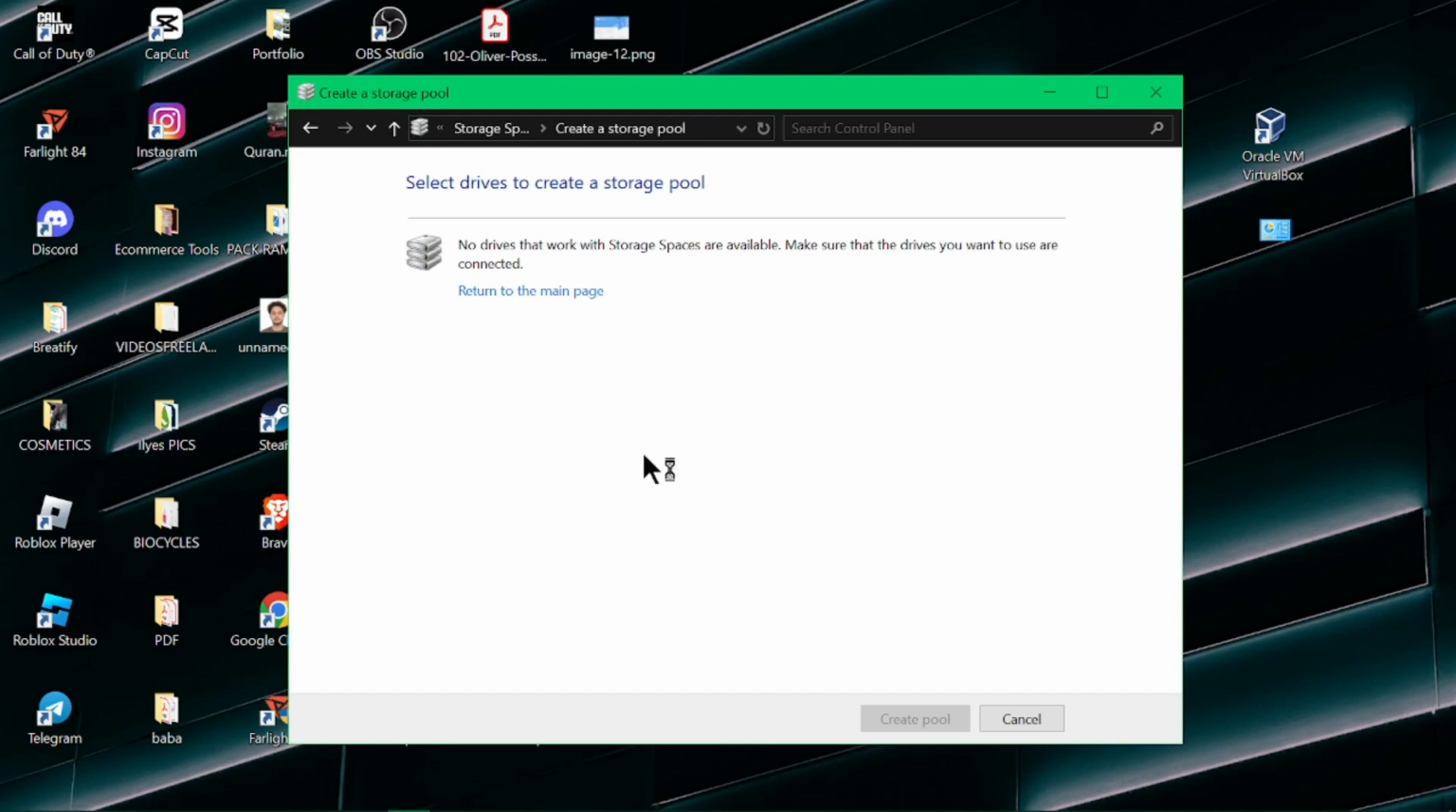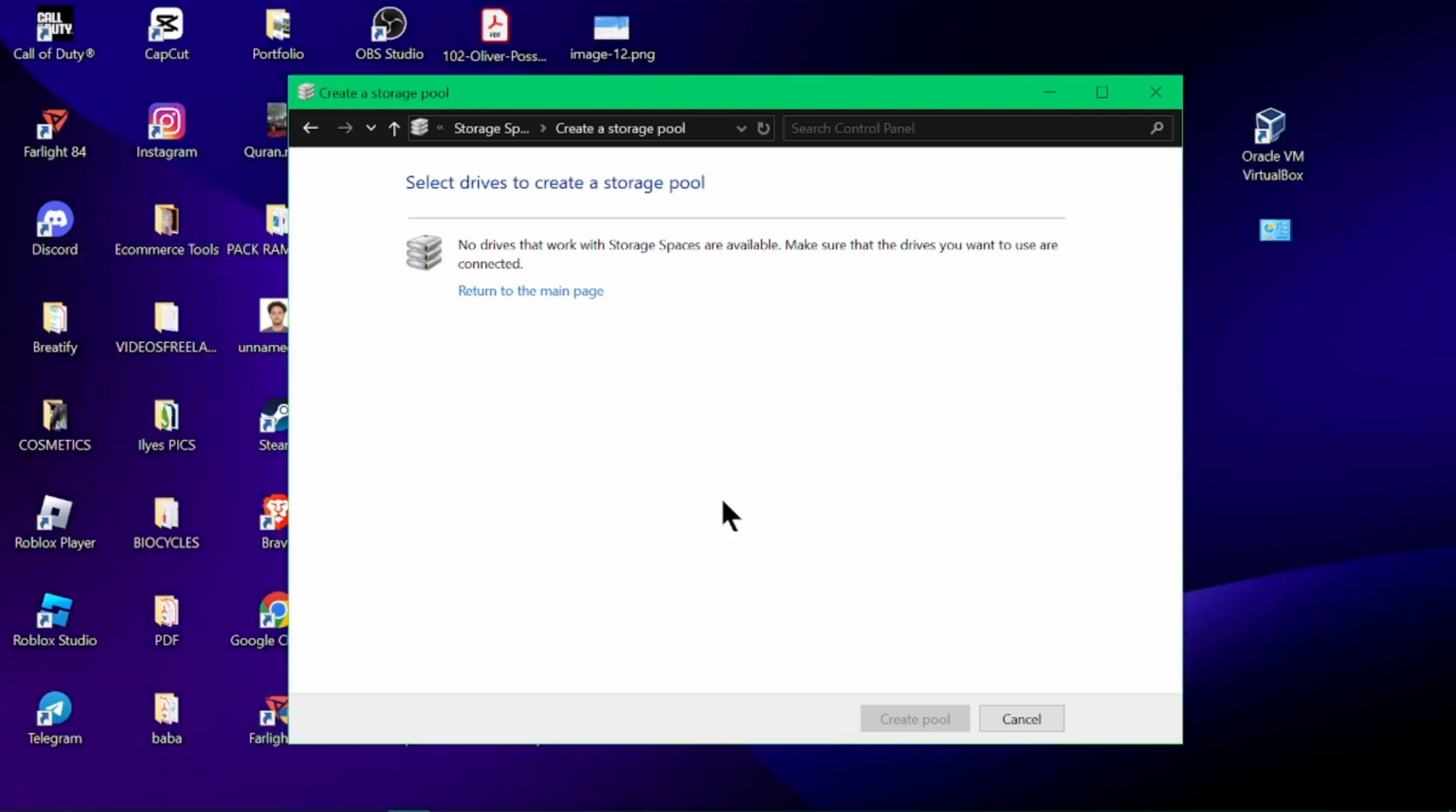Search for storage spaces in the Start menu and launch the app. Click Create a new pool and storage space. Select the drives you want to add to the pool and click Create Pool. Give your storage space a name and choose a layout. Click Create Storage Space to finalize.